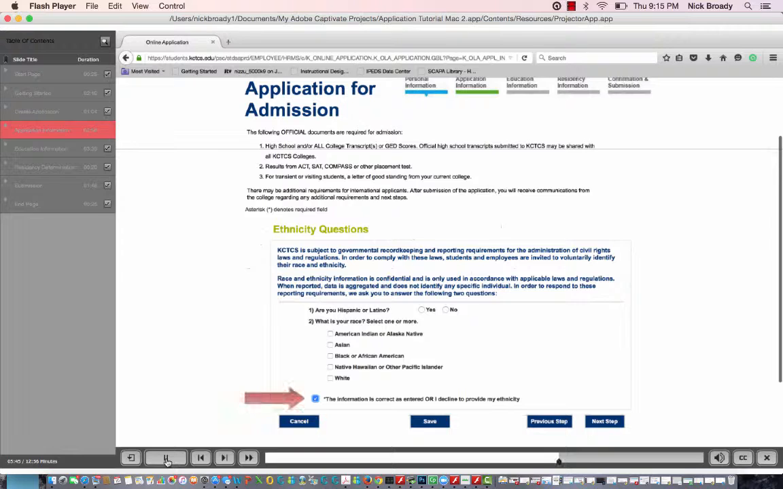You will have to select whether the information is correct or if you decline. This is a required field to move to the next step. Click Save and click Next Step to move to the next page.